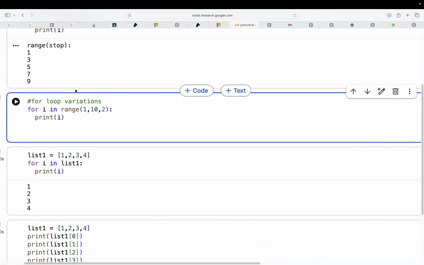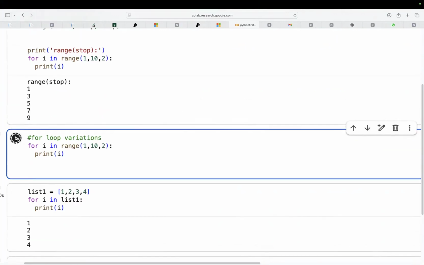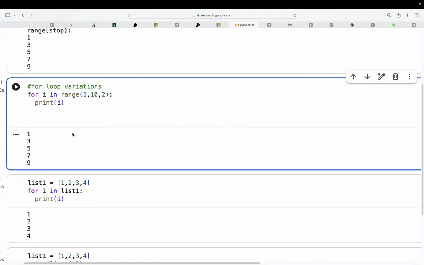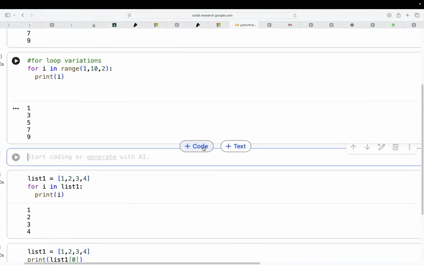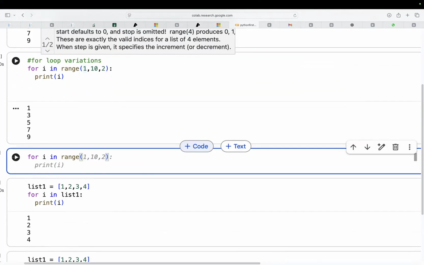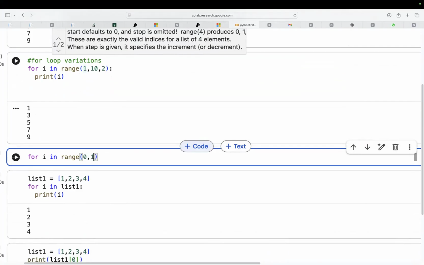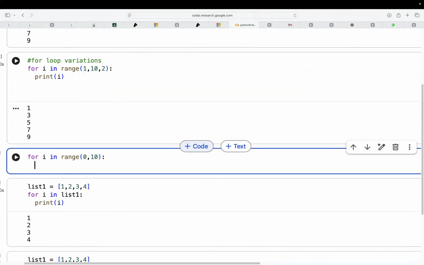So now that you understood how it works in real, you can just assume here. See, for I in range of 1, comma 10, comma 2, it starts from 1 plus 2, 3, plus 2, 5, plus 2, 7, plus 2, 9. Now you need to tell me the output of this. So I've given only starting point 0, ending point 10. You just have to print I. So just tell me what could be the output.